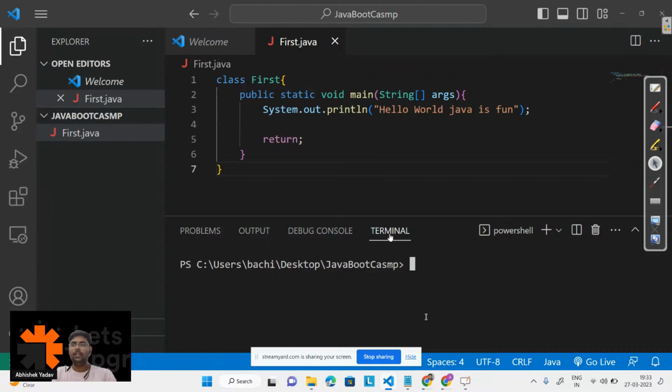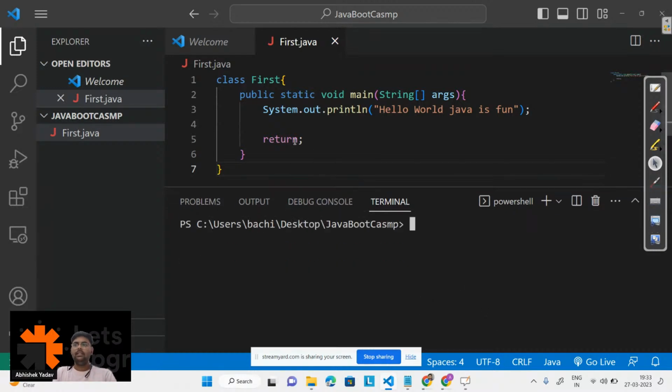Okay, so here, we are here, right? So now I have to run the code. In order to run the code, what you have to do? First you have to compile the code, right? And in order to compile the code, you have the compiler. The name of the compiler is what?